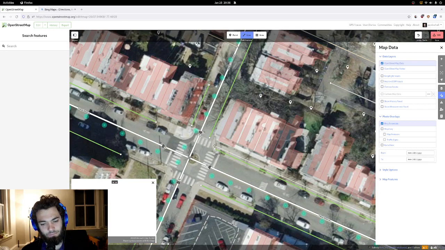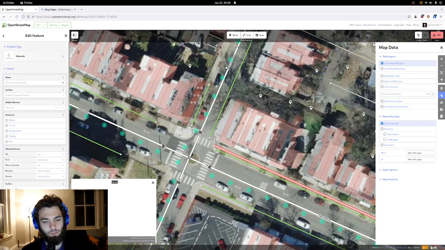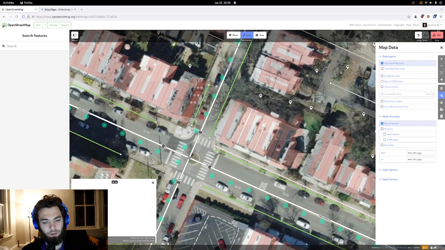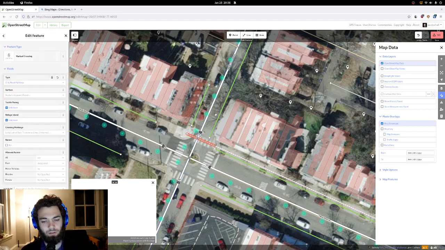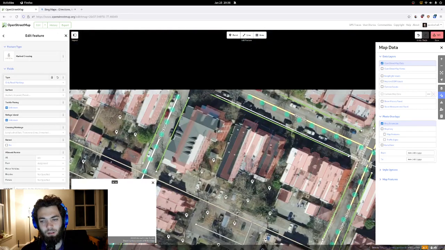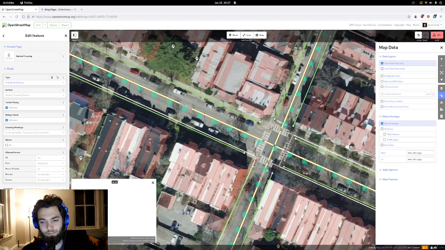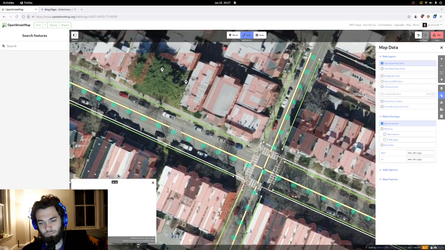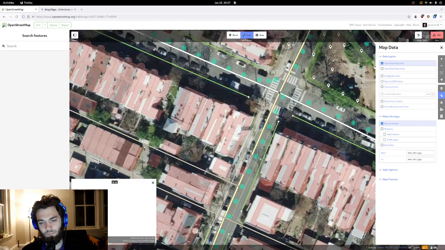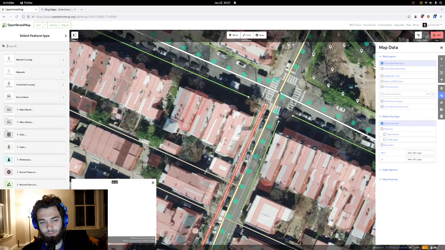Okay. You're a sidewalk. Let's get a crosswalk here, shall we? Ooh, that looks so nice. You're a marked crossing. Yeah, you are. Okay, let's get this one in. Nice.